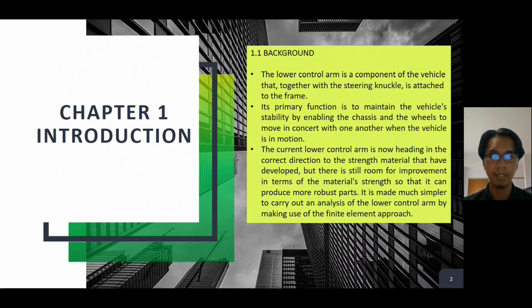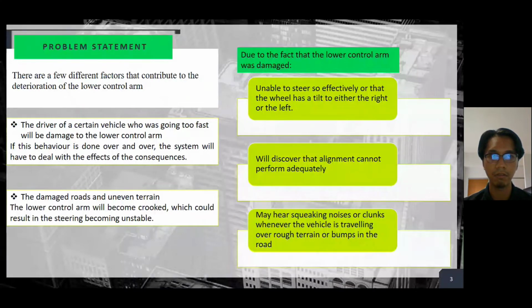So the problem statement. There are a few different factors that contribute to the deterioration of the lower control arm. A driver who is going too fast will damage the lower control arm. If this behavior is done over and over, the system will have to deal with the effects of the consequences, such as damaged roads and uneven terrain. The lower control arm will become crooked, which could result in steering becoming unstable.